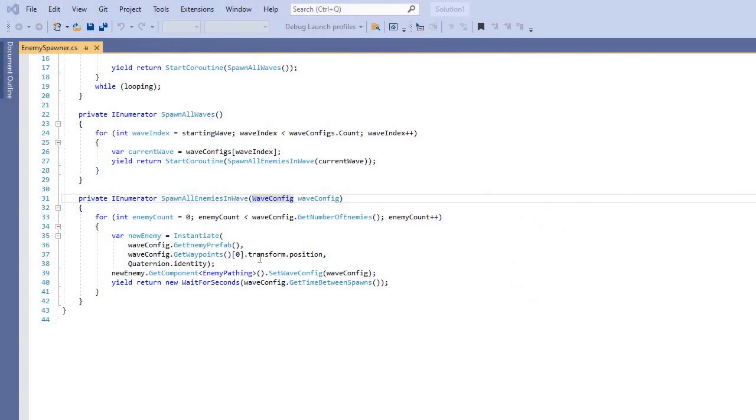Anyway, back to enemy spawner. Okay, so they're going to count the number of enemies. It's starting at 0.